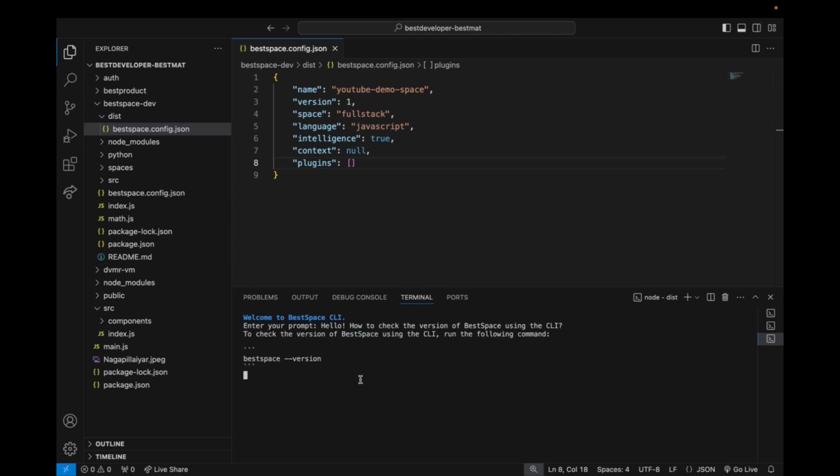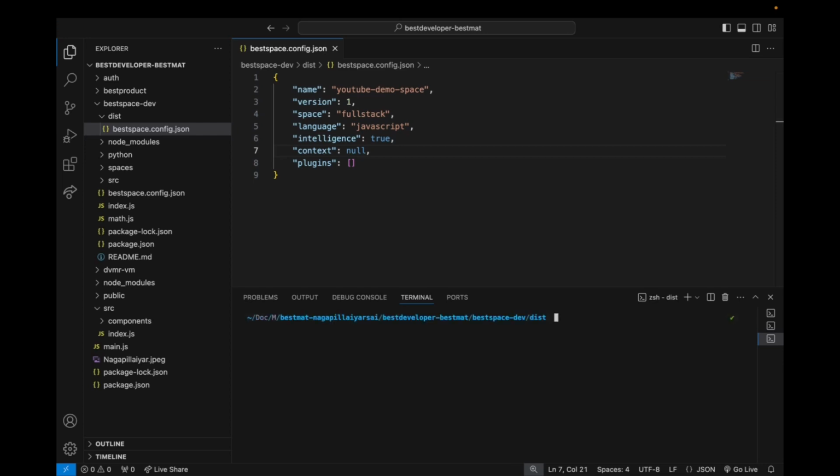So you can see with the help of Arrivo, it shows how to check the version of BestSpace. You can use this command, which works, like we tried this before. So intelligence is needed if you are a beginner to BestSpace, and I highly recommend it because we are using BestSpace here. Okay, now let's actually get started into the project.